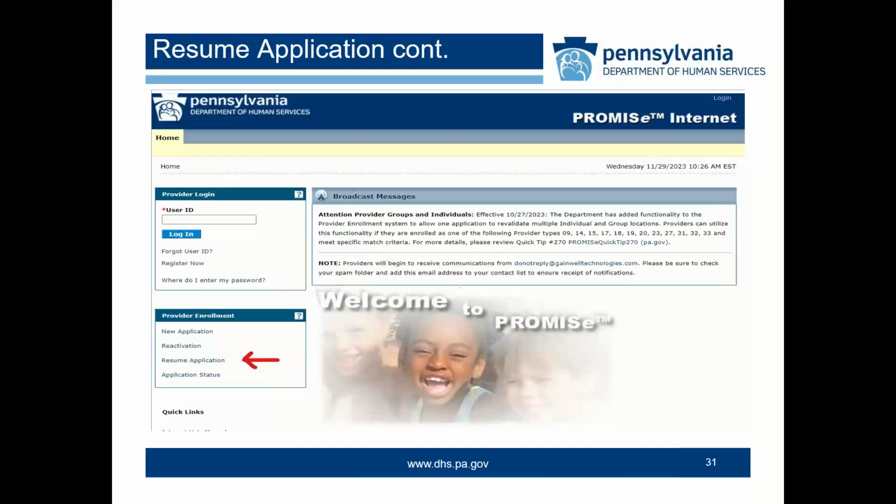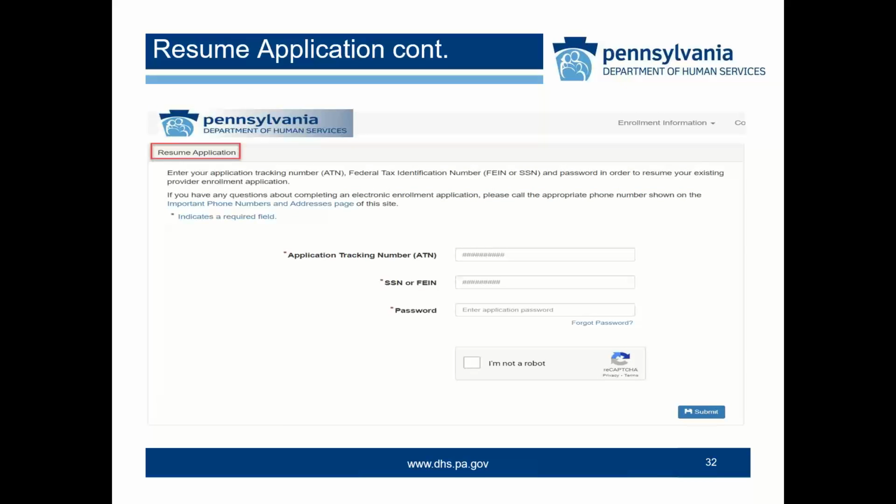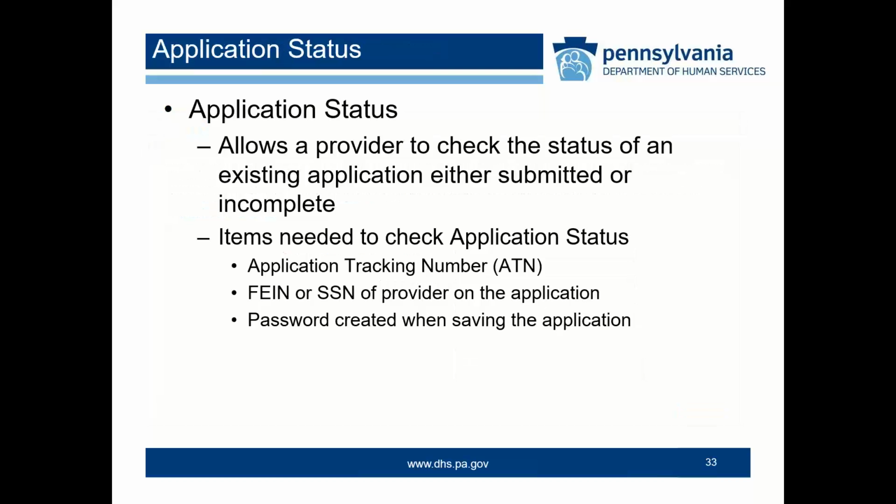Here's the landing page. On the left-hand side where the red arrow is, there's the hyperlink for the resume application. So you would click that. And then in the center, you would enter your tracking number. In our case, for the application we went through, you would enter that social security number and the password. You want to make sure that you check that you are not a robot and then submit. Okay, and then it'll take you to your application.